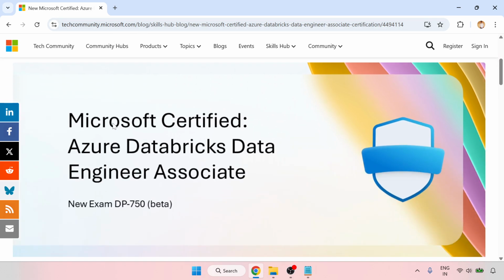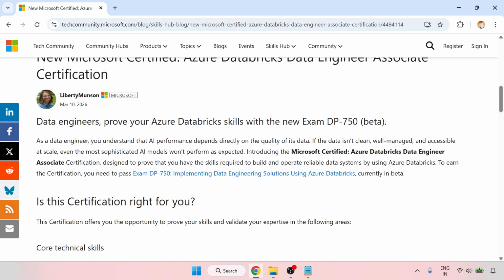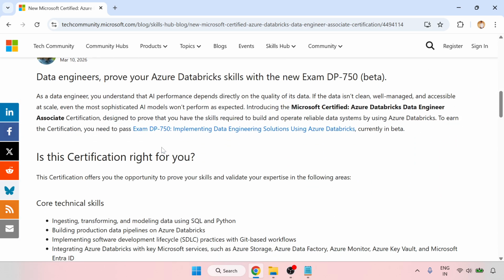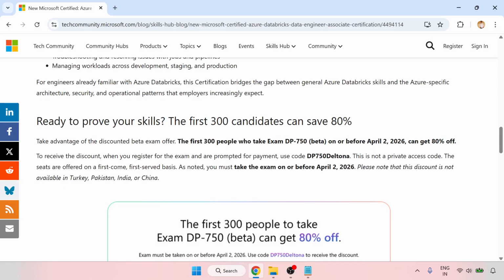On techcommunity.microsoft.com, we are able to see Microsoft Certified Azure Databricks Data Engineer Associate. The new exam code is DP-750 Beta. All the details, as we discussed, are the same as here.